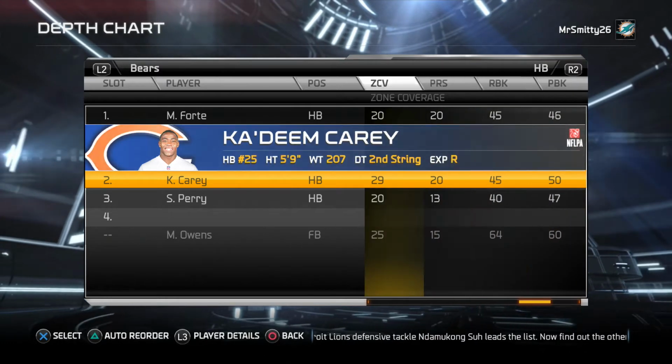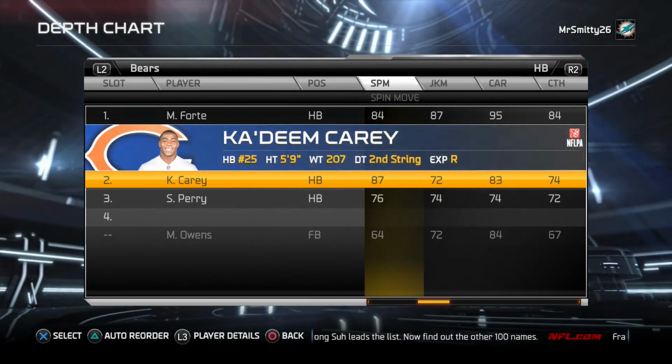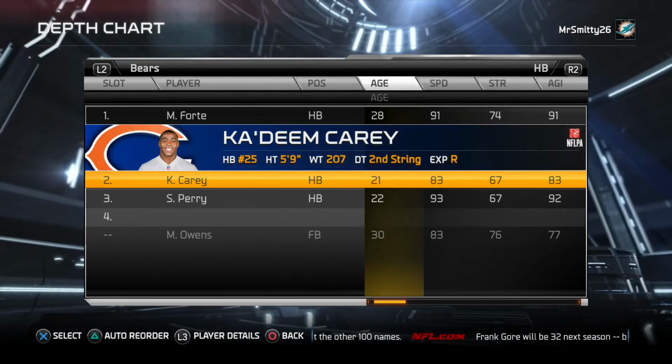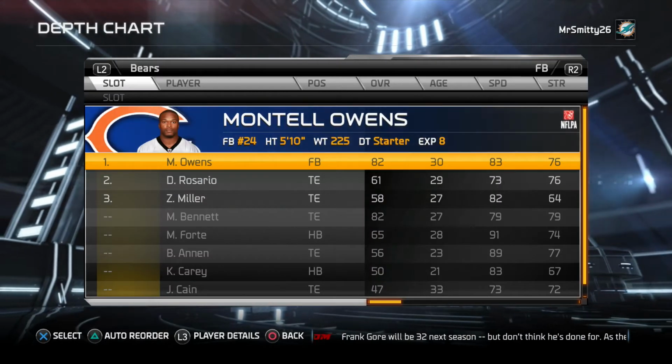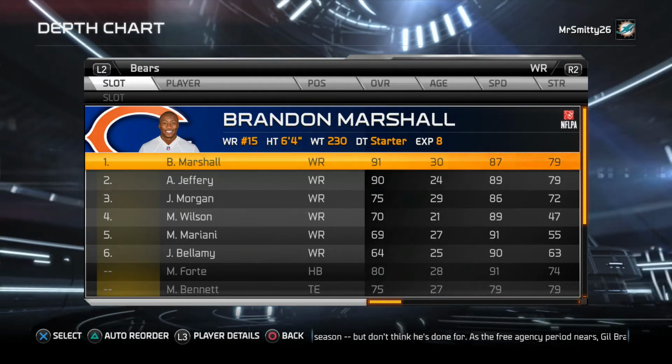So we spend way too much time on the running backs, but it is an issue because we do have an 83 speed guy, and believe it or not, I'm going to stick with him, even though to me that's a nightmare. All we want to do is make sure that Matt Forte doesn't get hurt. We've got one fullback. Now, Brandon Marshall and Alshon Jeffrey.